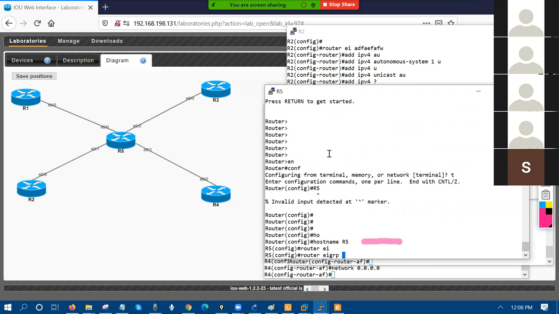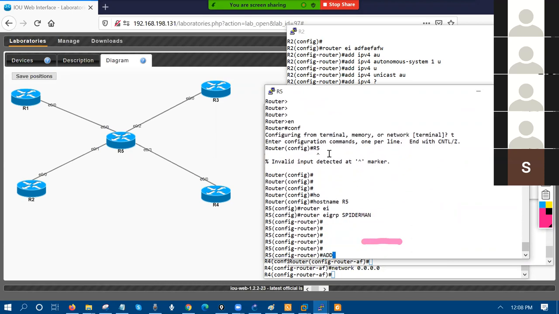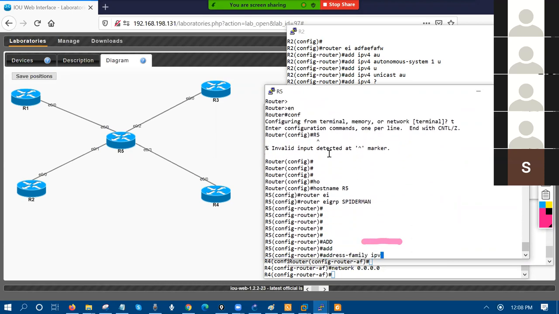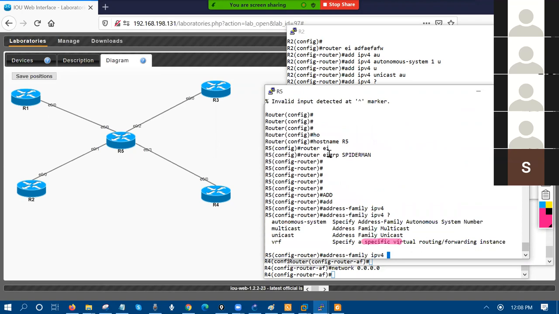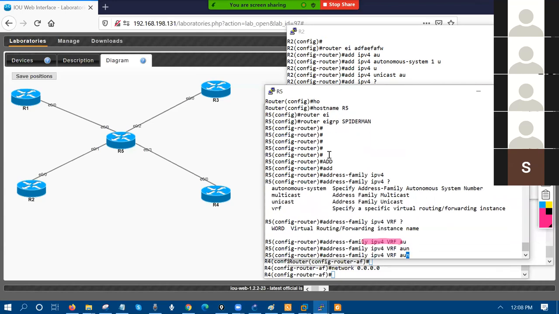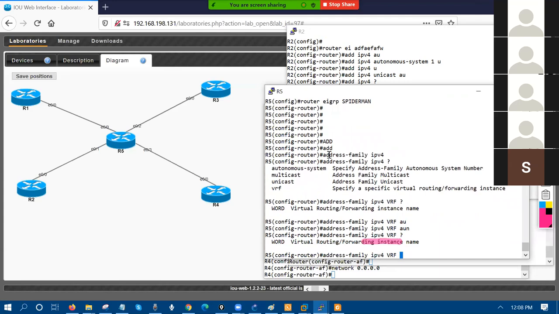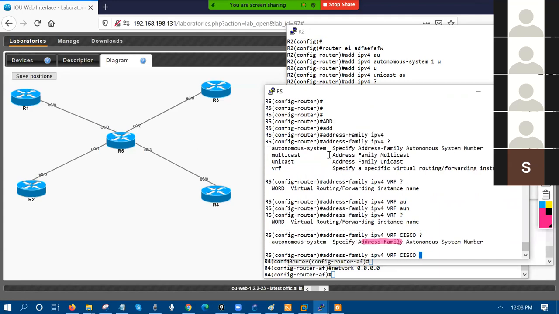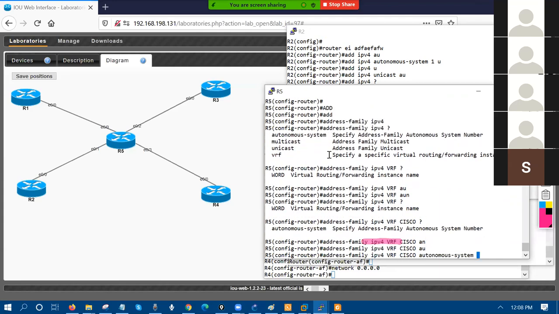Router EIGRP, which name? Tell me anything. Spider-Man. Address family IPv4, right? Now, which one? VRF. What's the autonomous system number? One. Okay, Cisco. Then AS number 1, right?